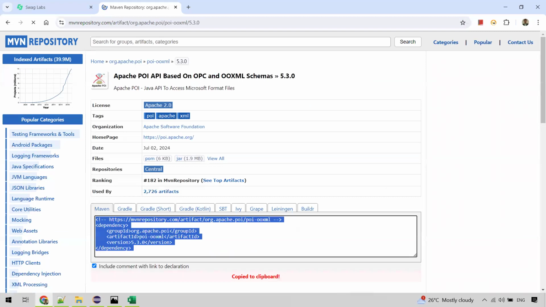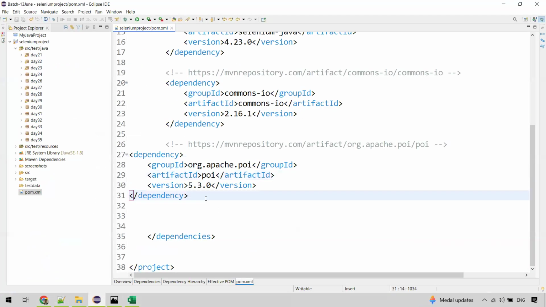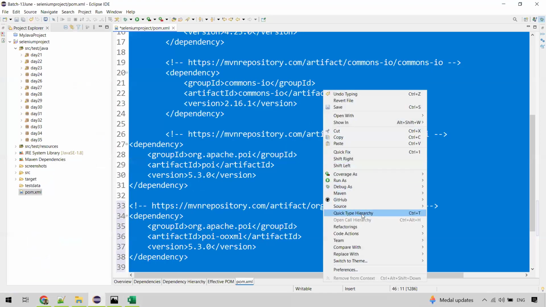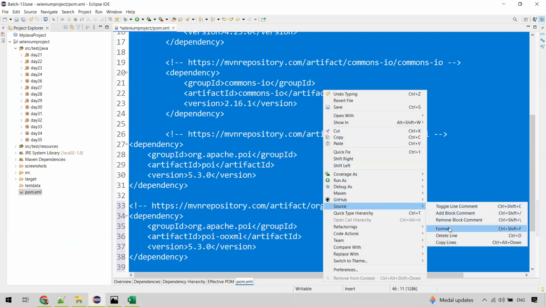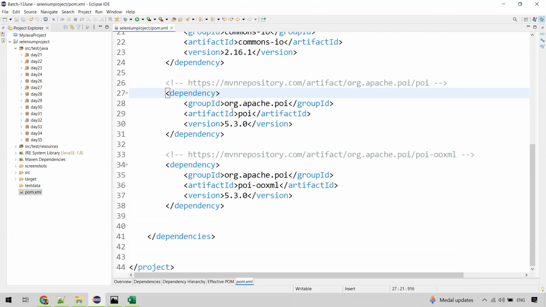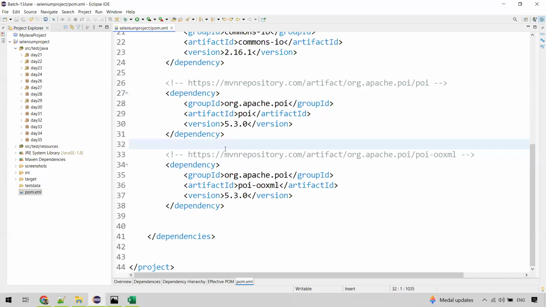Just take the latest version, whatever latest version is available in Maven, and then add it here. Just do Ctrl+A, right click, go to Source and then Format, or you can use the shortcut Ctrl+Shift+F. That's it. You can see here, Downloading sources and Javadoc. It is actually downloading the jar files related to Apache POI and also POI OXML. We just need these two libraries.